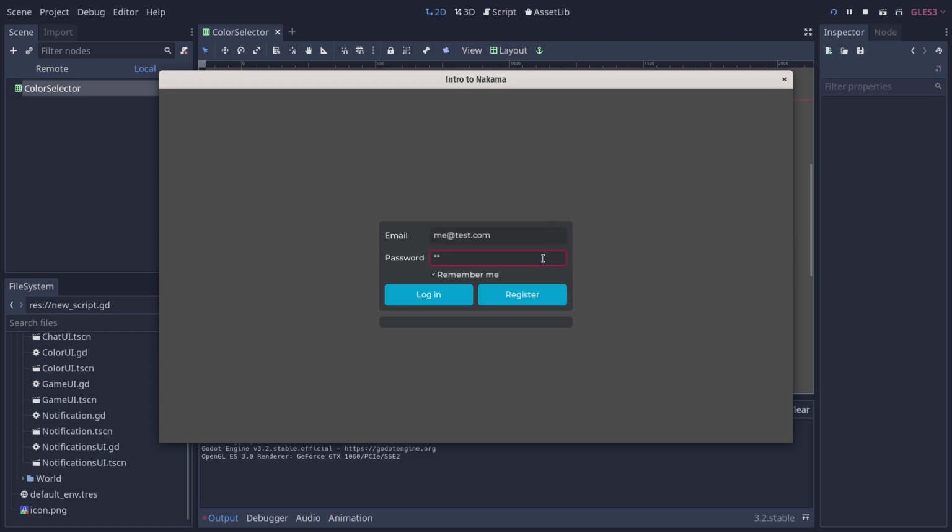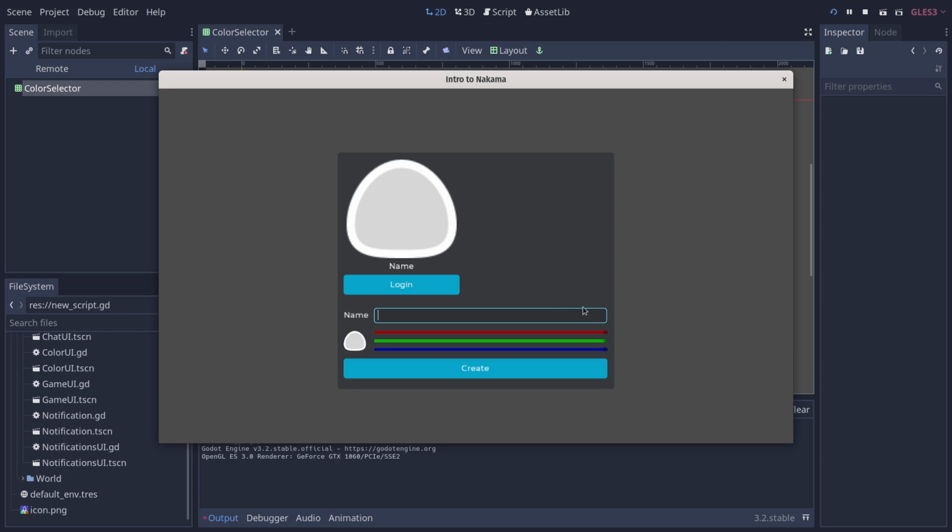Well, I'm currently working on an online game demo sponsored by Heroic Labs, the creators of Nakama. And I want to change the color picker UI that we have here. So you have three sliders, red, green, blue, to pick a character color. First, some colors you can pick are a bit too dark, making your character fade with the background. Then it's not the greatest UI.